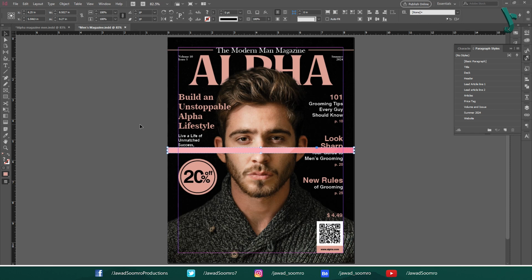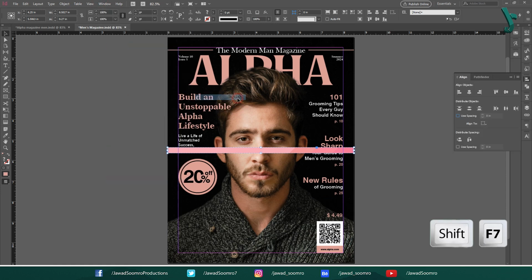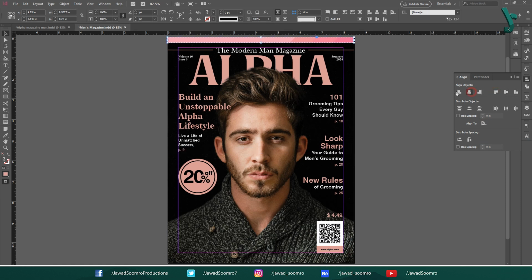Use the Align panel. To do that, go to Window, Object and Layout, Align. Shortcut key is Shift F7. I want to position the rectangle precisely. Ensure Align to is set to page or spread. Align the rectangle to the top and center of the page.